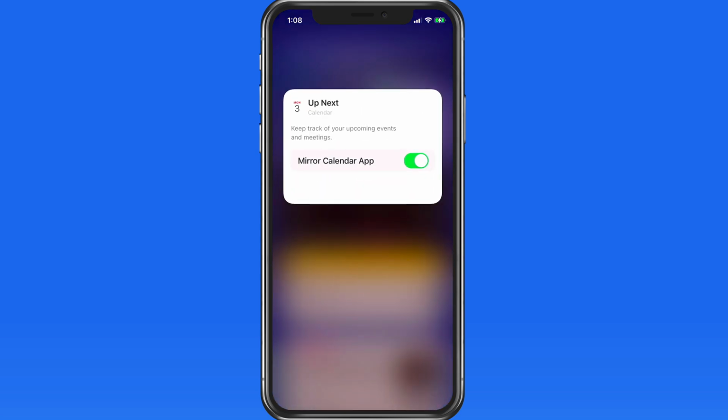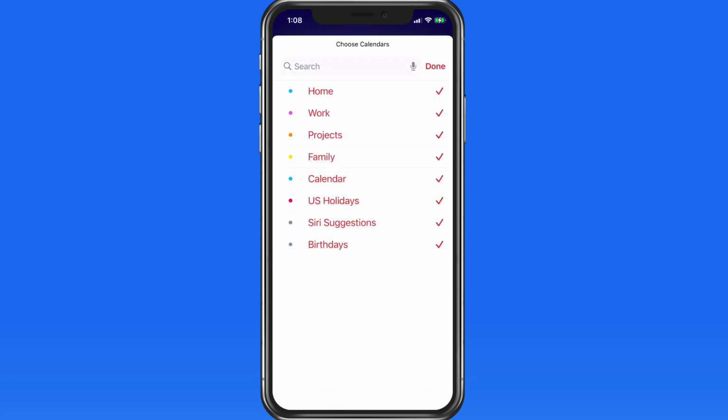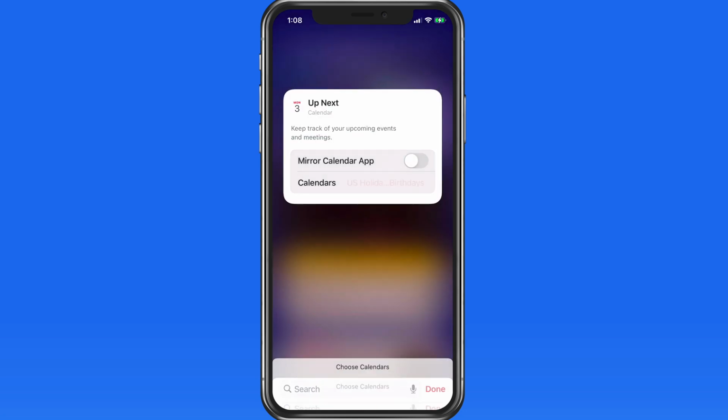With my calendar widget, I'm able to turn off the Mirror Calendar app option and then select a specific calendar or calendars to display in the widget. Maybe for this one, I just want to show holidays and birthdays.